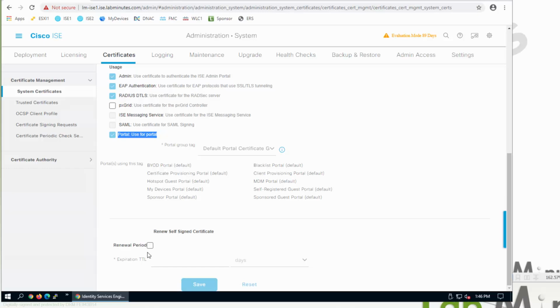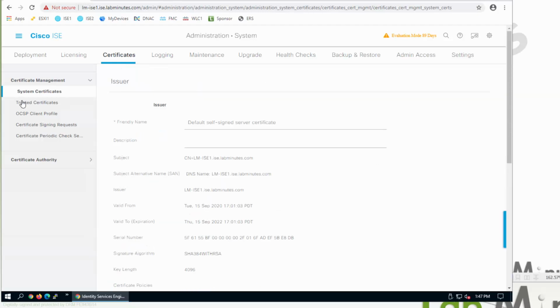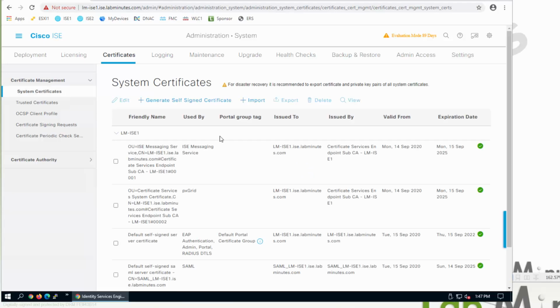Down below, you have an option to enable certificate renewal. You can specify the period in number of days, and when the expiration comes up, the certificate will get renewed. Some of the things that you can do on this page, we already tried the edit. You can generate a self-signed certificate, so if there's a need for you to either do a manual renewal or create an additional self-signed cert, you can do it right there. You can import a certificate, which you will do in a little bit, from an outside system. You can export a certificate. You can delete, and then just view.